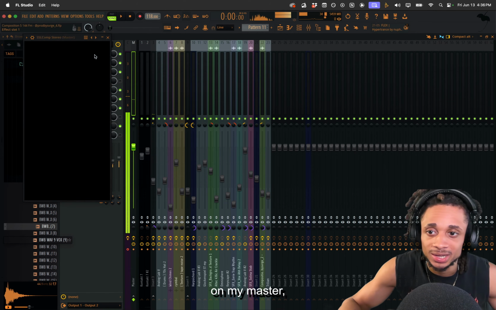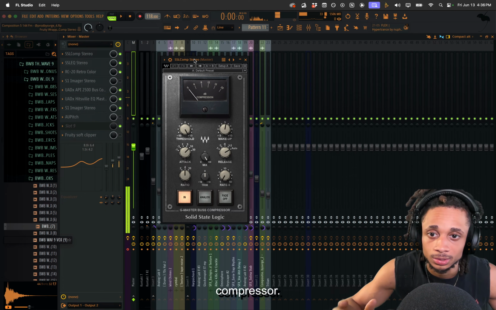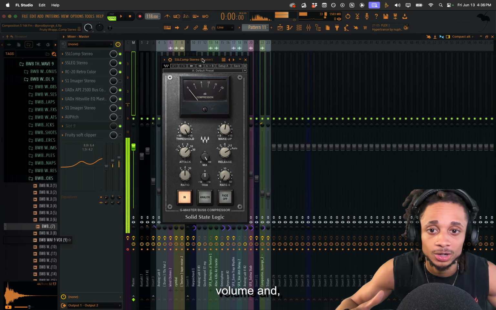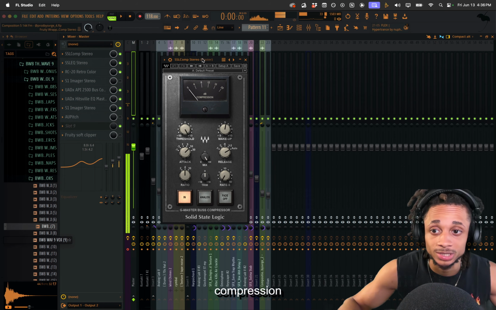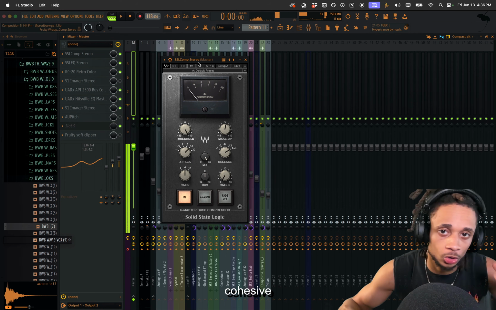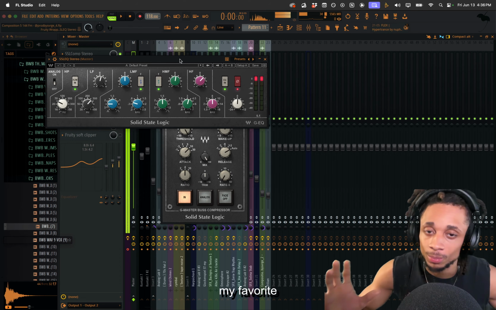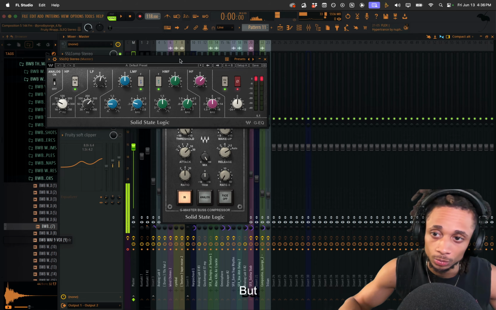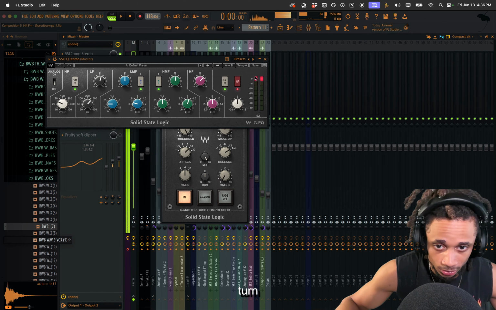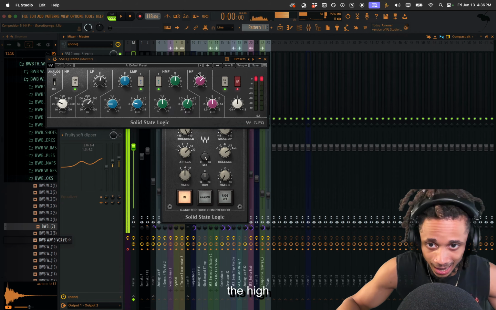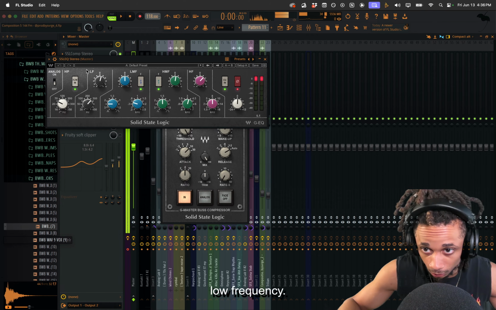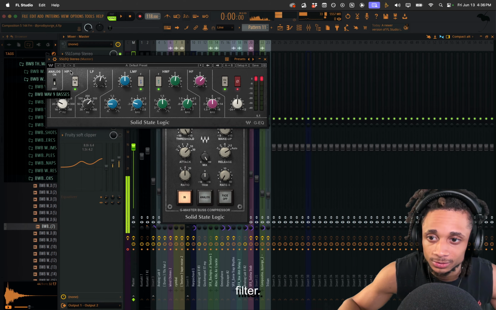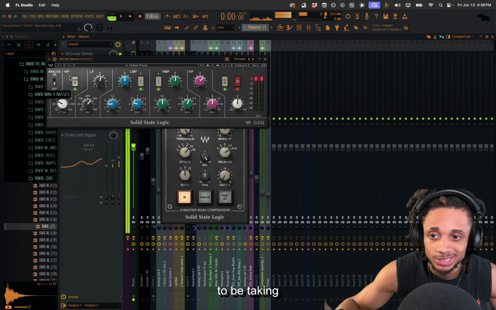All right, but on my master, first thing I got is this little compressor. I just wanted to get some volume and get some subtle compression just to bring my instruments to a more cohesive level. Next thing I got is one of my favorite go-tos. You're gonna see me slapping this on my stuff in every video, this SSL EQ. I turn this on and you can see the high frequencies, low mid, low frequency, and this is a high pass filter. So basically it's gonna be taking out the lows.